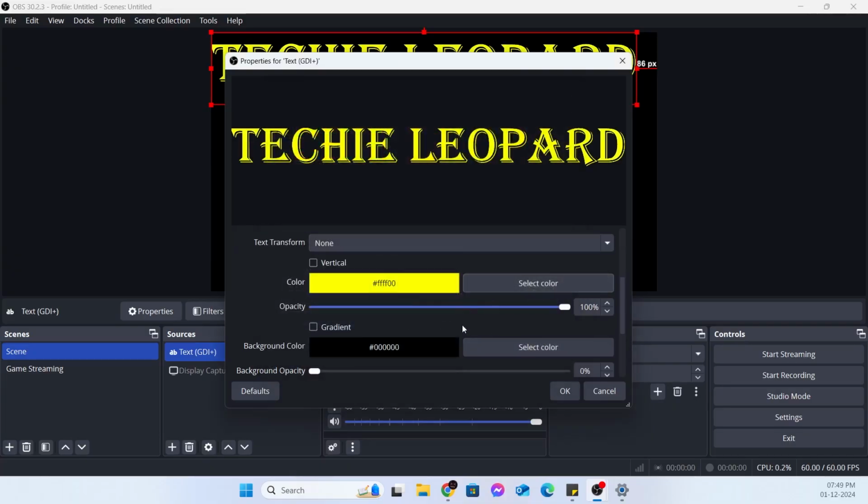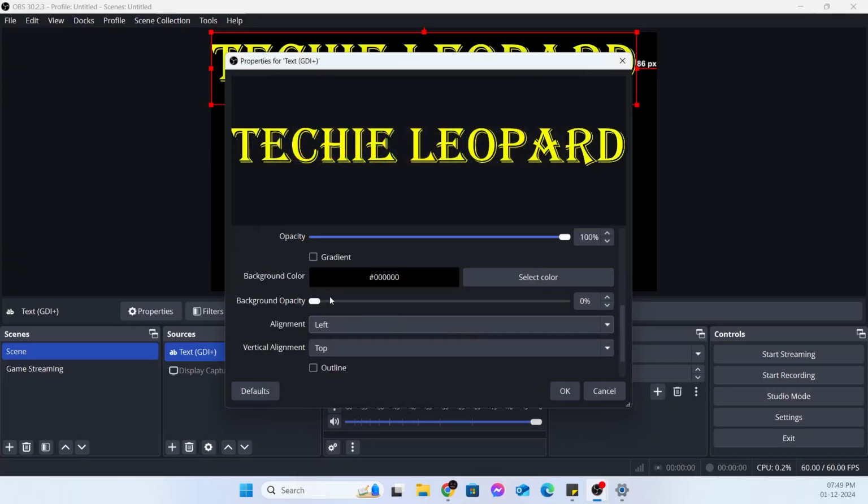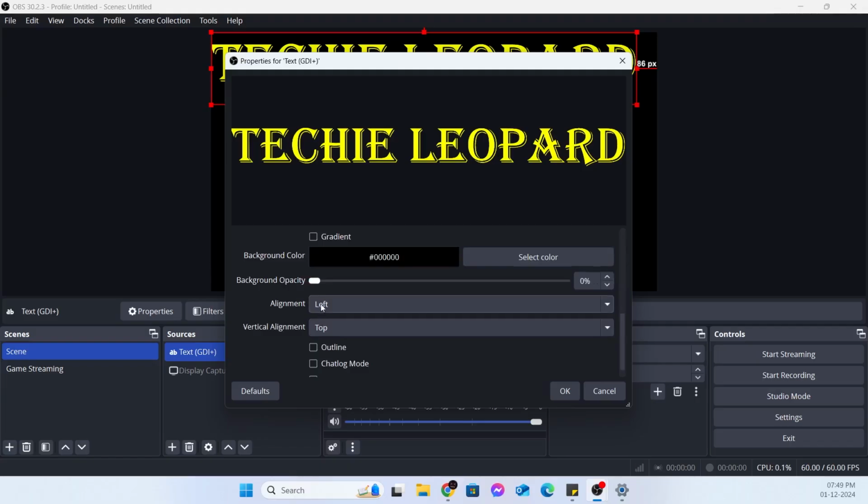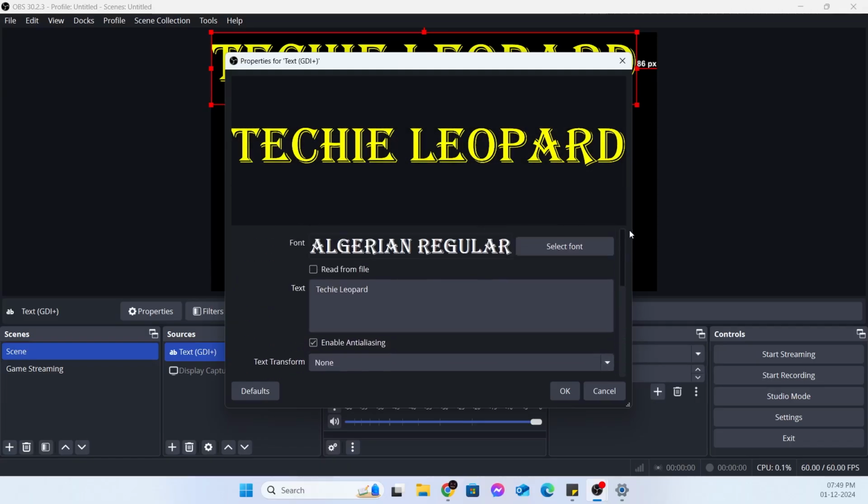So I can change the color as well. Then I can change the background opacity as well. Then I can also change the text size. And after that, just click on OK.